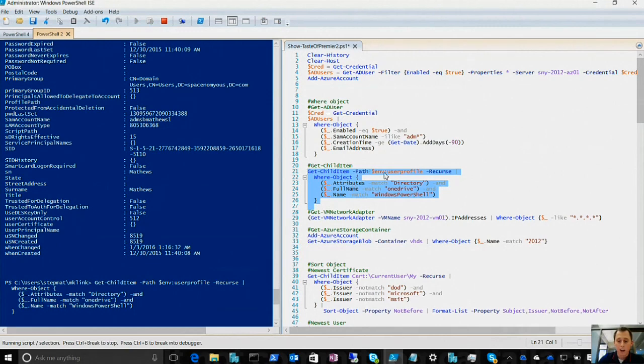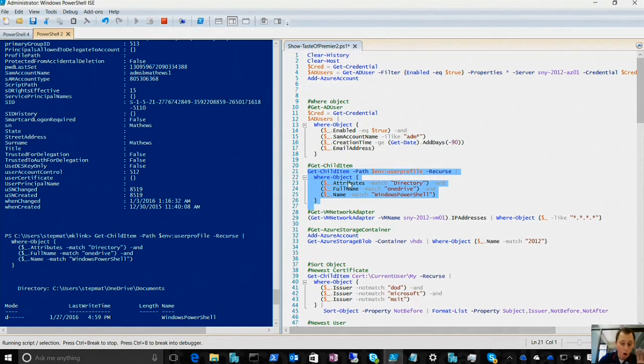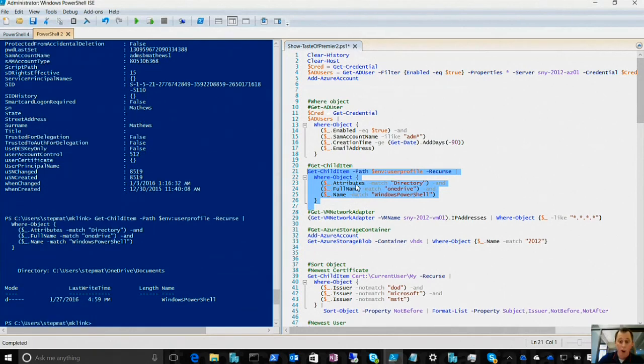So it's going to check underneath my user profile. It's going to find all the objects that are a directory, not files, has OneDrive in the full name, which right here you can see my OneDrive, and the name of the folder matches Windows PowerShell. Oh, so it already ran. Yep, that's pretty quick.